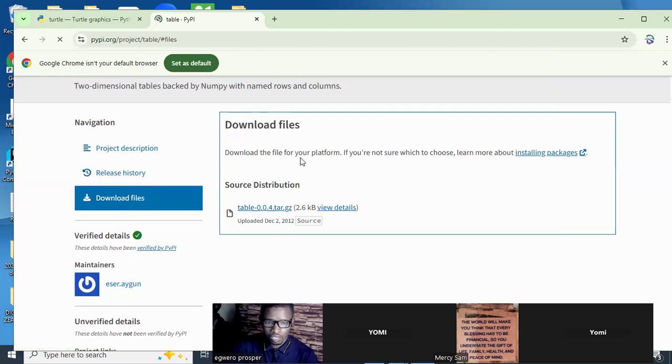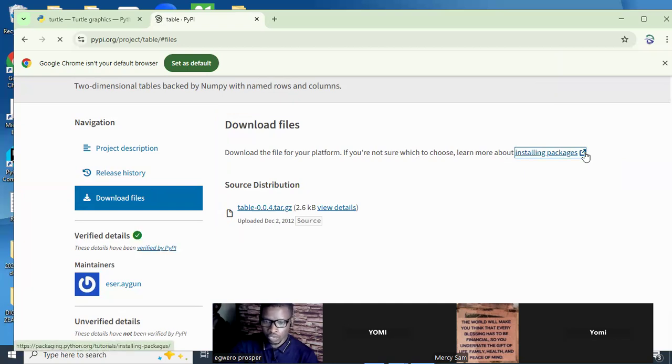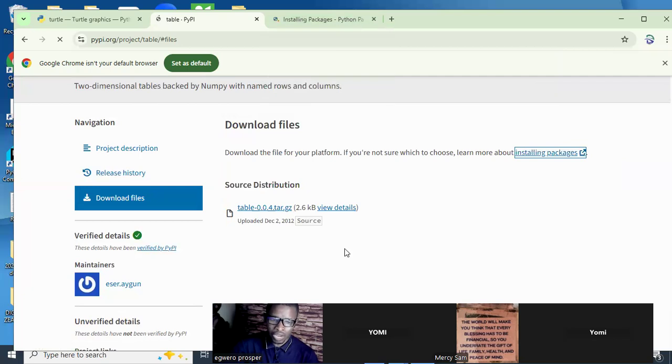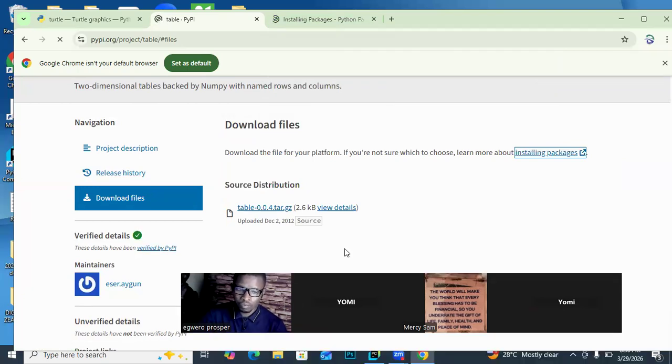Download file for your platform if you are not sure which to choose. Learn more about installing. So if you click here, you can just right click and select open in a new tab, just to understand. Any package you are downloading, one good thing about Python is that you have enough documentation that explains how you can install it and how you can work with it. All of that information will always be provided, right?